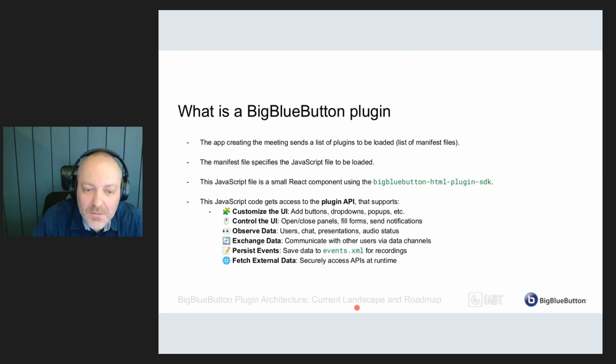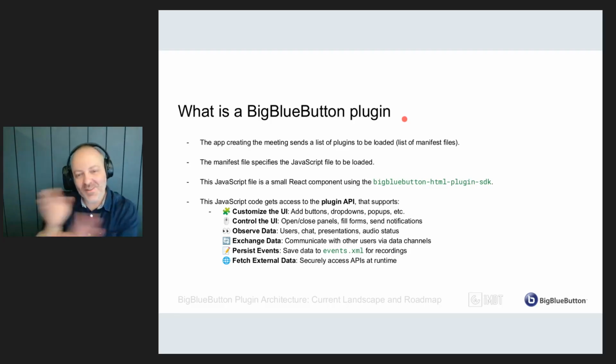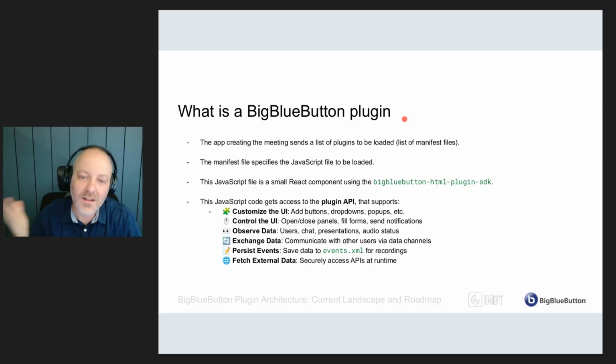shortly, but before that, what is a BigBlueButton plugin? This slide was actually a recap slide that was at the end, but I was thinking that it would be good to invert so I can show an introduction of what I'll cover here, and then we can get into the details. So what is a BigBlueButton plugin for those that are not familiar? How it's loaded in BigBlueButton and things like that.